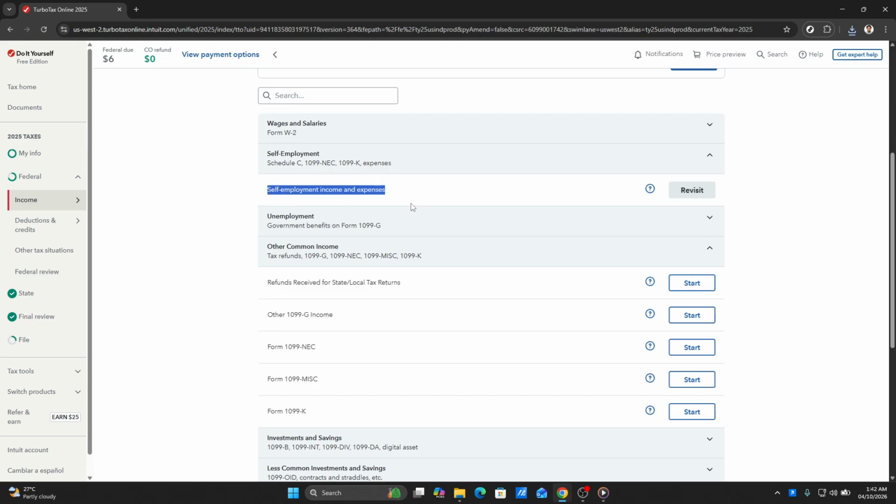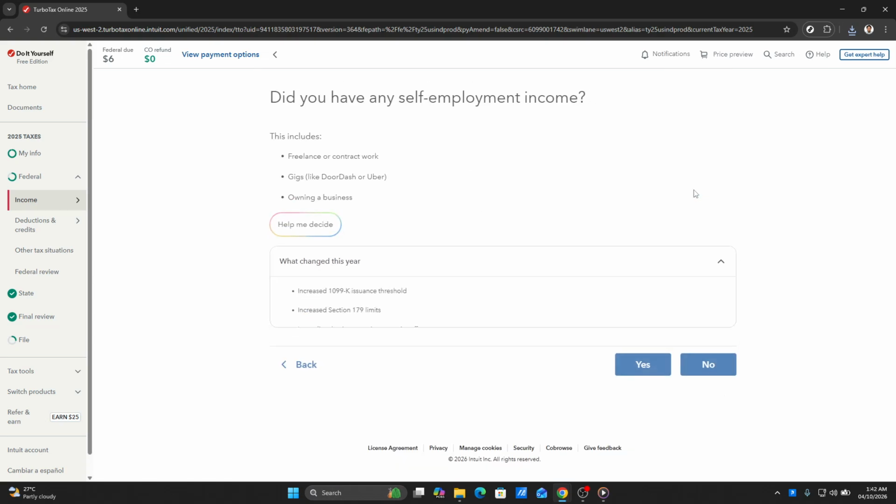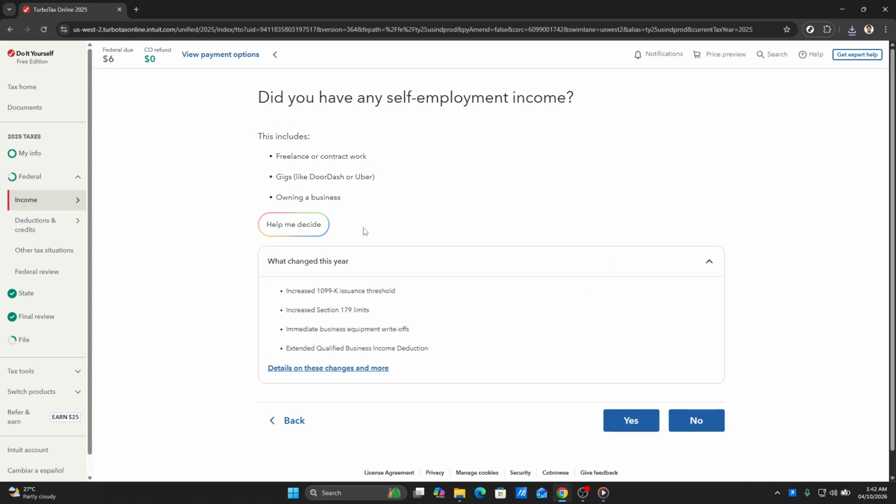At this point, you should see an option labeled Revisit. Click this to enter the section where you can add your 1099-NEC form. TurboTax will prompt you to add the 1099-NEC by following specific on-screen instructions.